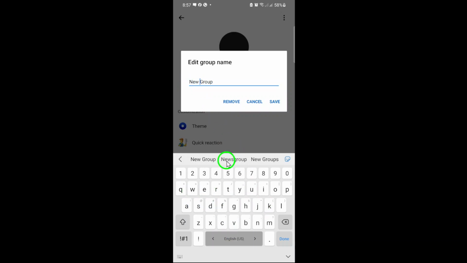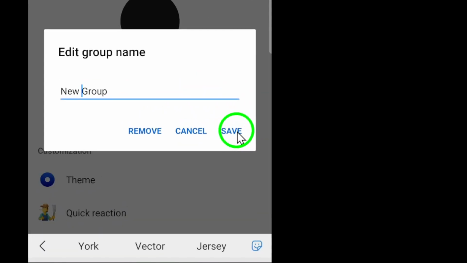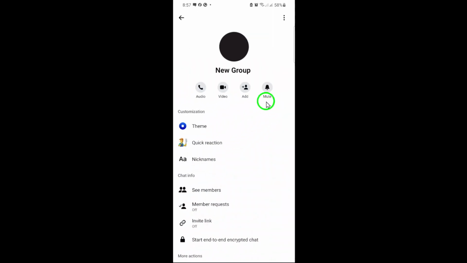Once you've entered the new name, confirm the change by tapping Save or Done, depending on your device. And that's it. Your group chat now has a fresh new name that everyone will see. Keep in mind, changing the group name updates it for all members, so everyone will know right away.